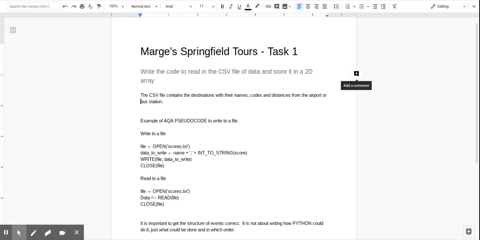So Marge's Springfield Tools, task one, it was to read in the CSV file of data and store it in a 2D array. Now we've practiced that. We've done it in Python.